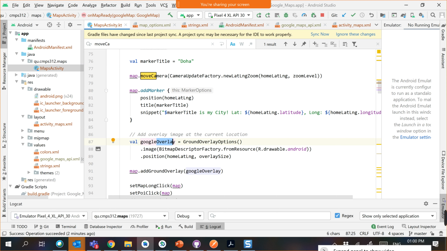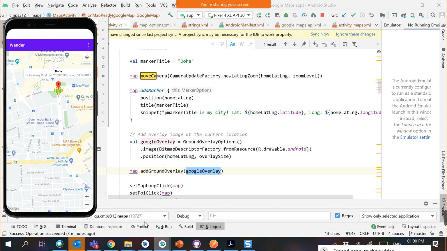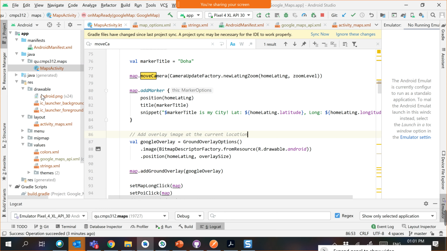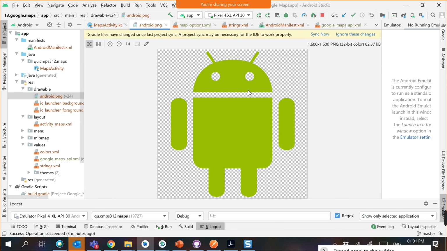An overlay, I'll say here, go ahead and create a ground overlay. And this is the image I want you to add. And I want you to add this image at this particular location. Then I go to the map and say add ground overlay and give it this image. So this image that you see here beneath my marker was added using this add ground overlay method. You can add any image you wish. And you can see this image is nothing but a resource that I already have in my app.